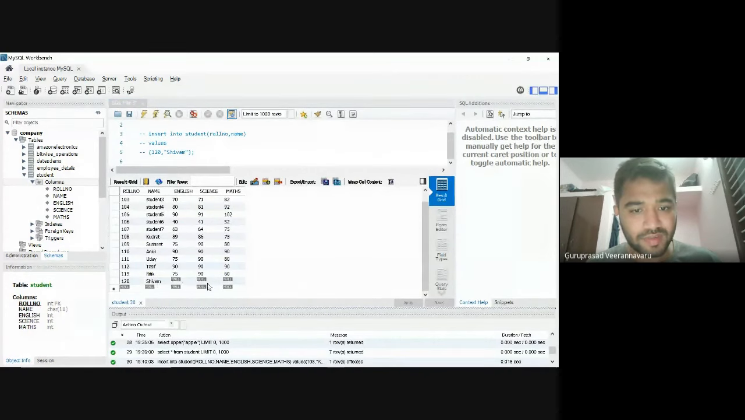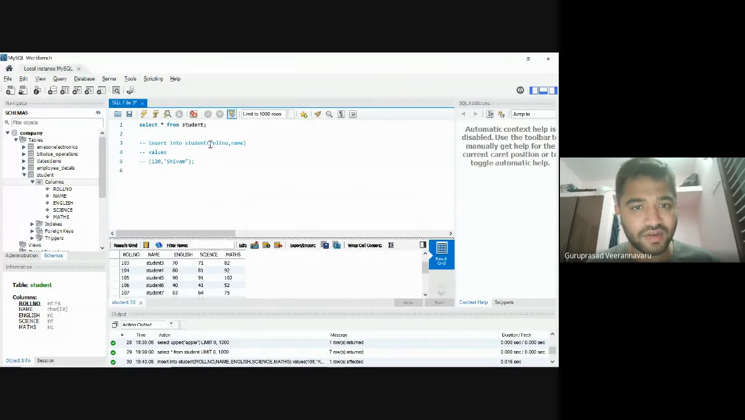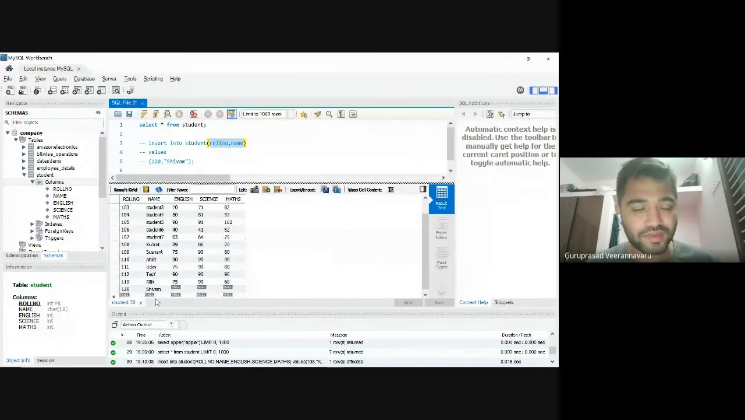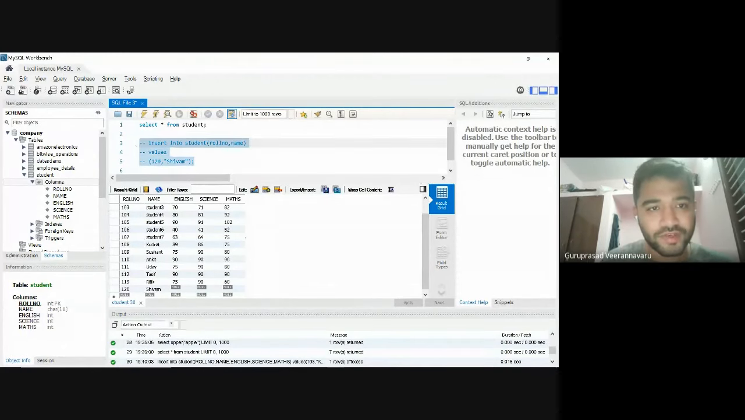English is null, science is null, maths is null. That is because we didn't specify anything for the other columns. We only wanted to add it in 2 columns, and we only added it in 2 columns. So now later on, if I want to update any of this, I'll have to use an update statement. I cannot again use an insert statement. Okay. So I can also insert using set.